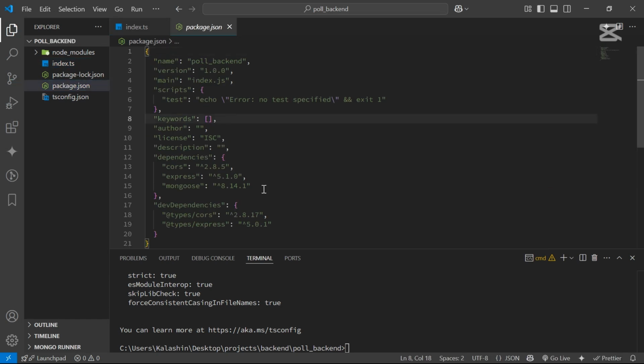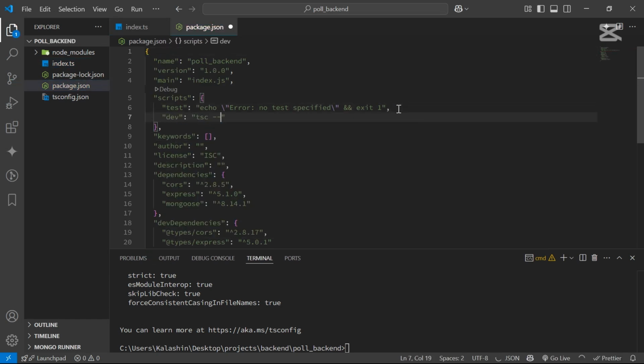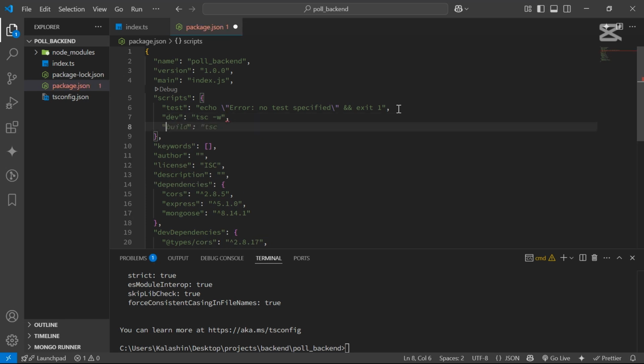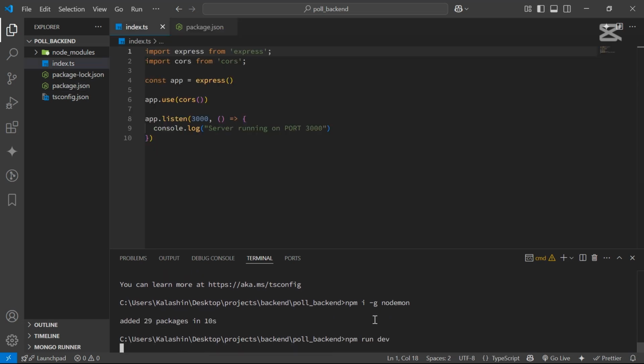Then I'll open up the package.json file and add a new script, dev, which will be tsc -w. Then I'll also add another one, build, which will be tsc. In fact, I'm going to change the dev script to nodemon index.ts because nodemon is going to be able to handle all of the hot reloading for us. I will run npm install nodemon to install nodemon from the terminal, and then I'm going to run npm run dev from the terminal to start up the server.